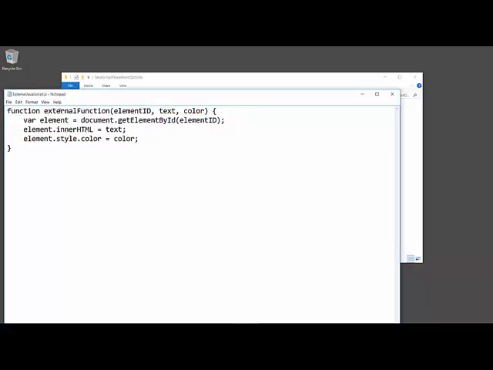So that's basically a simple function. It's called external function, and I named it that to indicate that it is a function defined in an external JavaScript file. Of course, we could have called this anything we wanted, but I'm going to have three different versions of this function that are all identical except that they have different names. That's just to keep straight where these functions are being called from, so it'll become clear which one we're calling. This one is defined in the external JavaScript source code file.